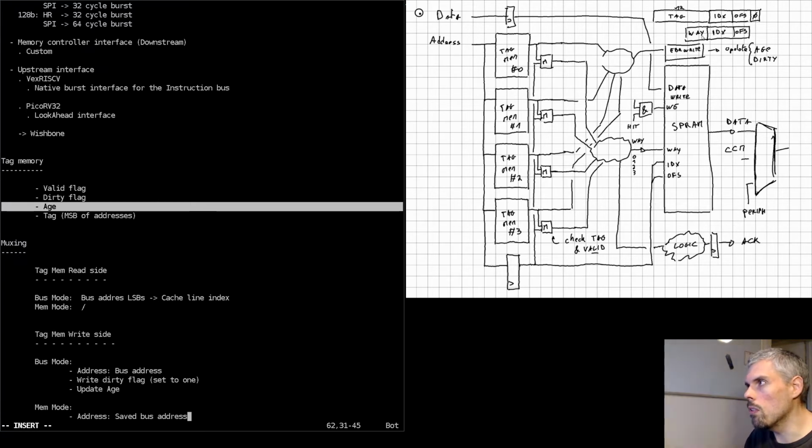So if on our diagram here, we have both data and address line going to the tag memory write blocks, which is this little block here. And we're going to need a mux at the input of this, definitely, because what we need to feed it is different depending if we're in bus mode or in memory access mode.